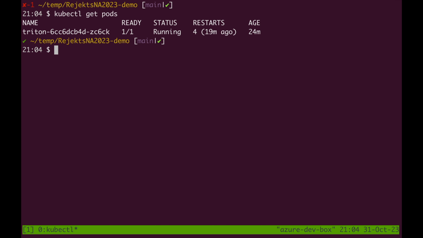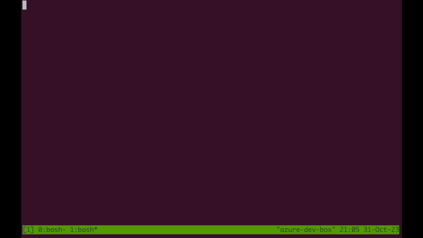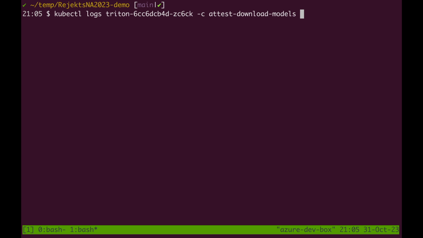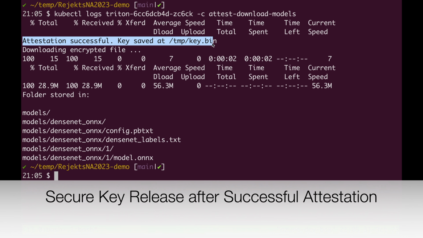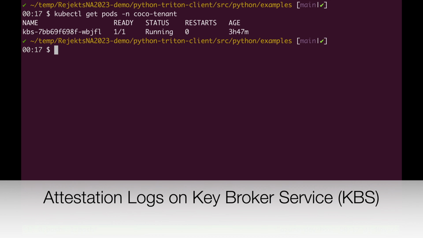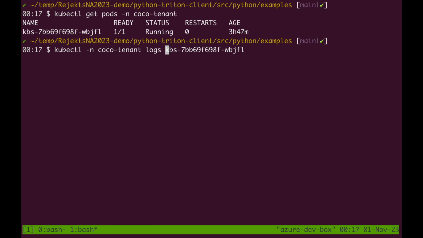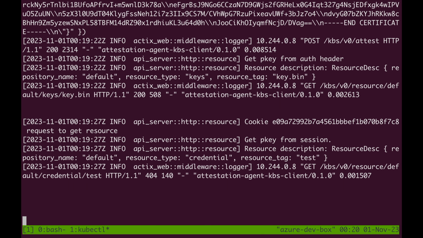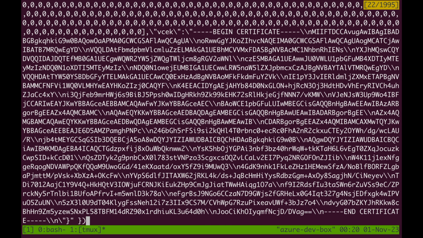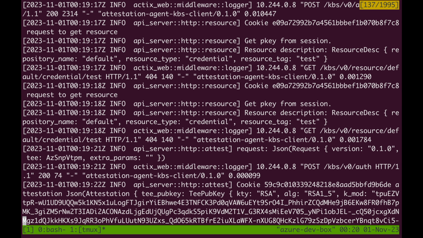We can also see that it is deployed in default namespace, and on the other side, we'll see it has an init container which does the attestation and downloads the key after successful attestation. To verify, we'll see the logs of the key broker service, which released the key after it did the verification of successful attestation. All these bytes you see is evidence data. This is the request that it got.